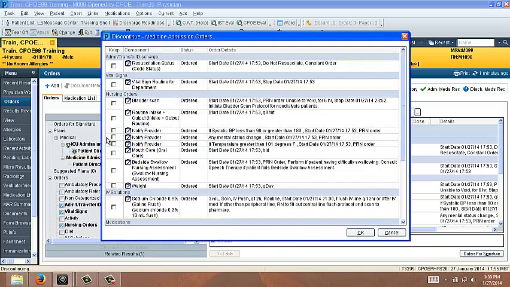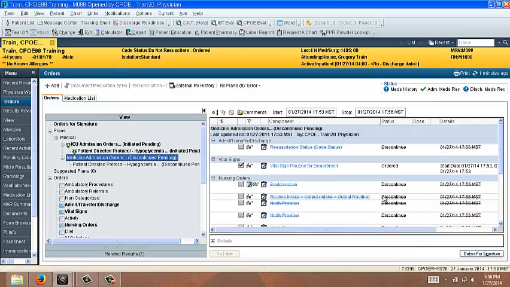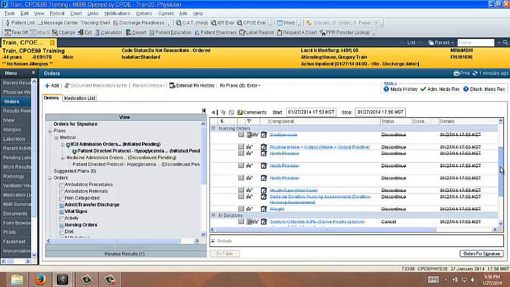Here, I want to check everything that I want to keep from that power plan. So if I want to keep vital sign routine for department, I check it and I press OK. This will show me all of my orders that I'm about to discontinue from that power plan.